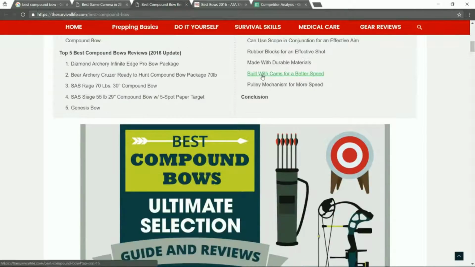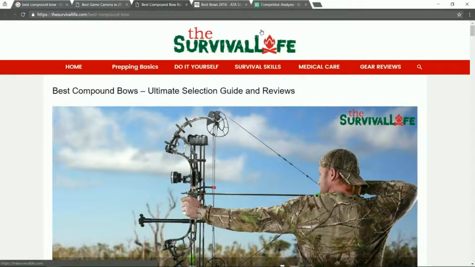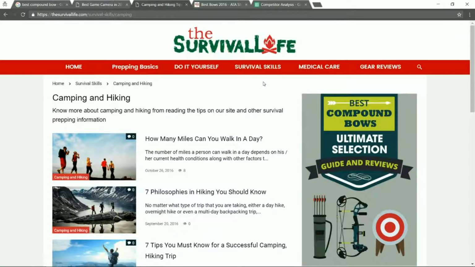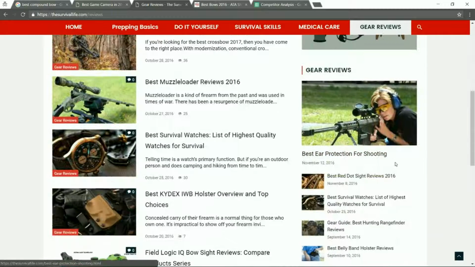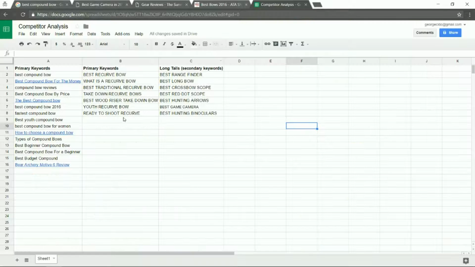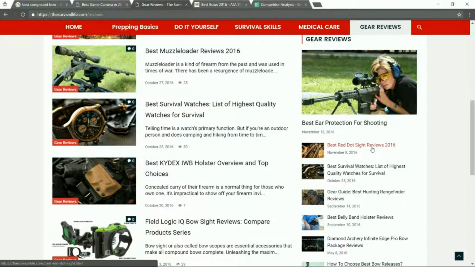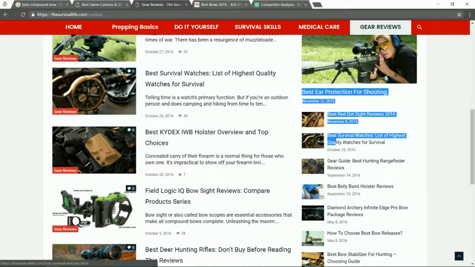So, we're going to move on to something that's a bit more broad here, because a few of those results were very archery focused. This site seems to be more survival focused, and it seems to have a ton of different niches or sub niches on one site. So we're just going to look for articles, and under gear reviews, immediately we see a ton of keywords. Best ear protection. So now we're moving into hunting with guns, or guns in general.